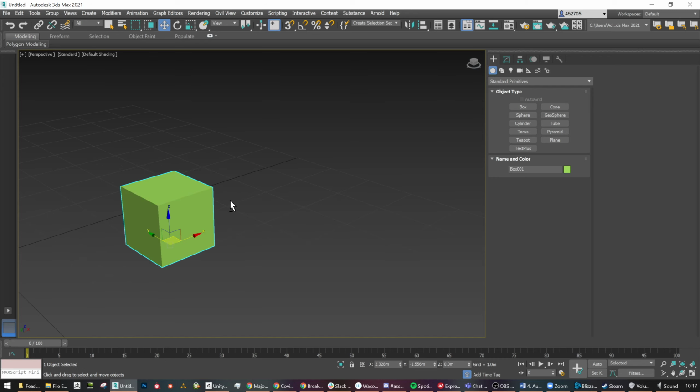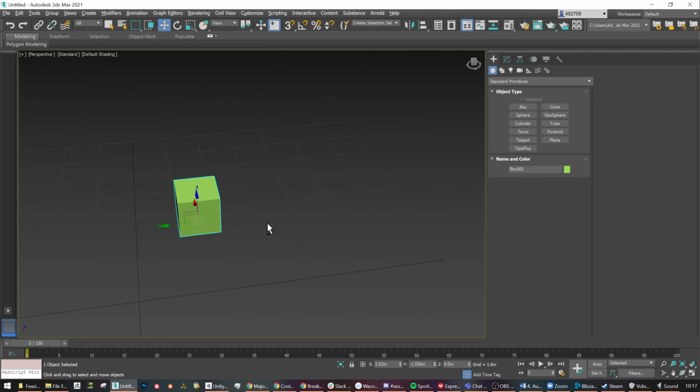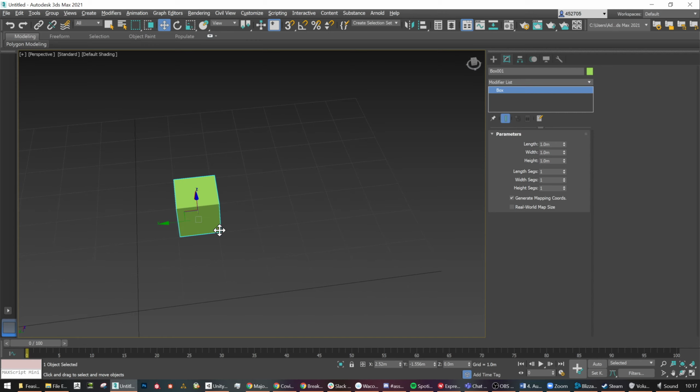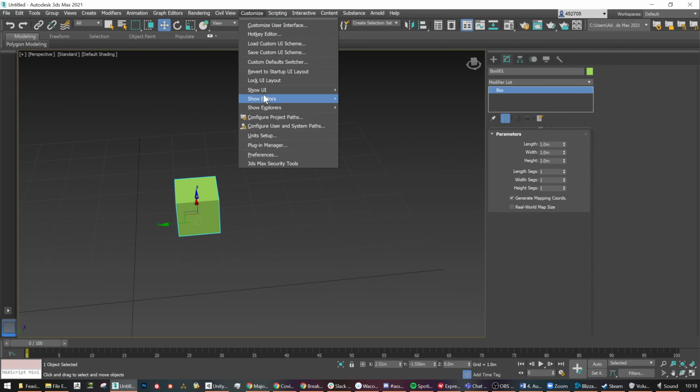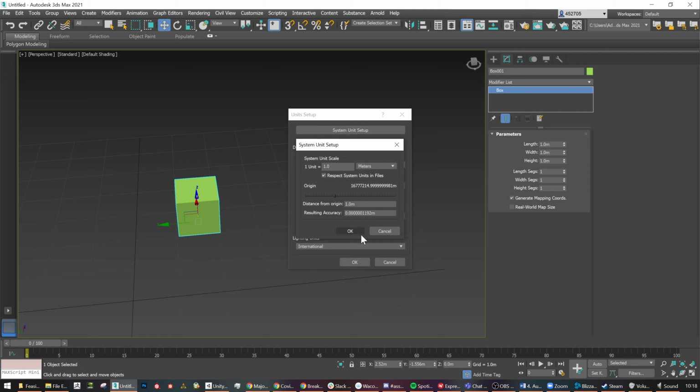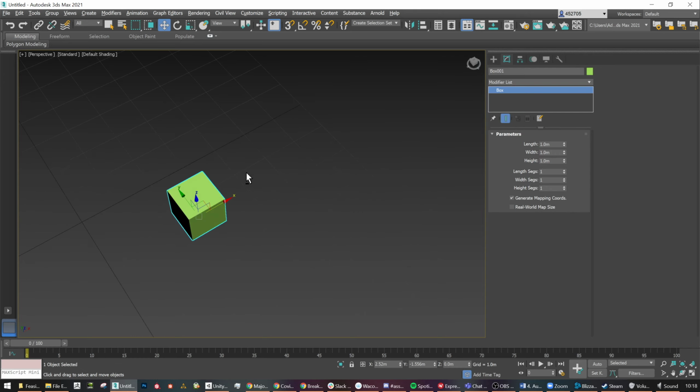Okay, so I have this little box. Now, remember I was saying to you last time we were talking that this box isn't 1 meter? Doesn't seem like it fits a meter. I'm suspicious. Let me just check my unit setup to make sure it's correct. Metric meters. 1 unit, 1 meter. Huh, okay. I guess it is.